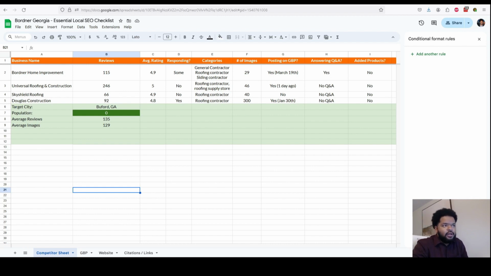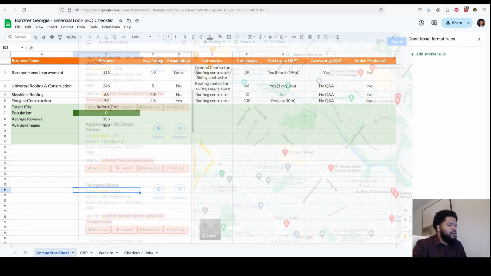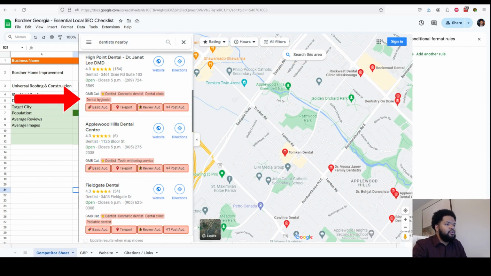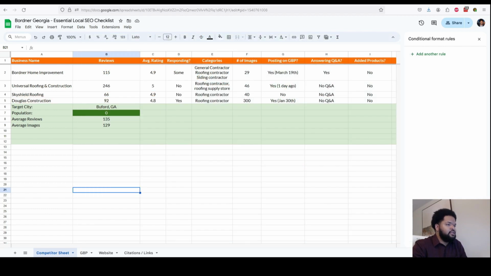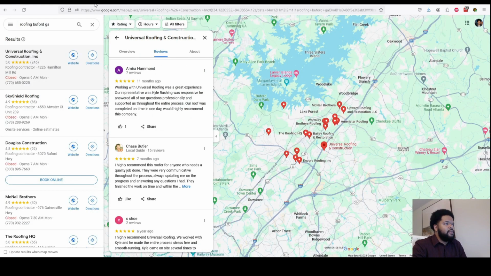I'm not using the plugin on this browser, but there's a plugin called GMB Everywhere. And what that plugin allows you to do is it allows you to see all of the different categories that a business is using, and all of that information is displayed when you're searching on Google Maps. But I'm not using it in this browser.